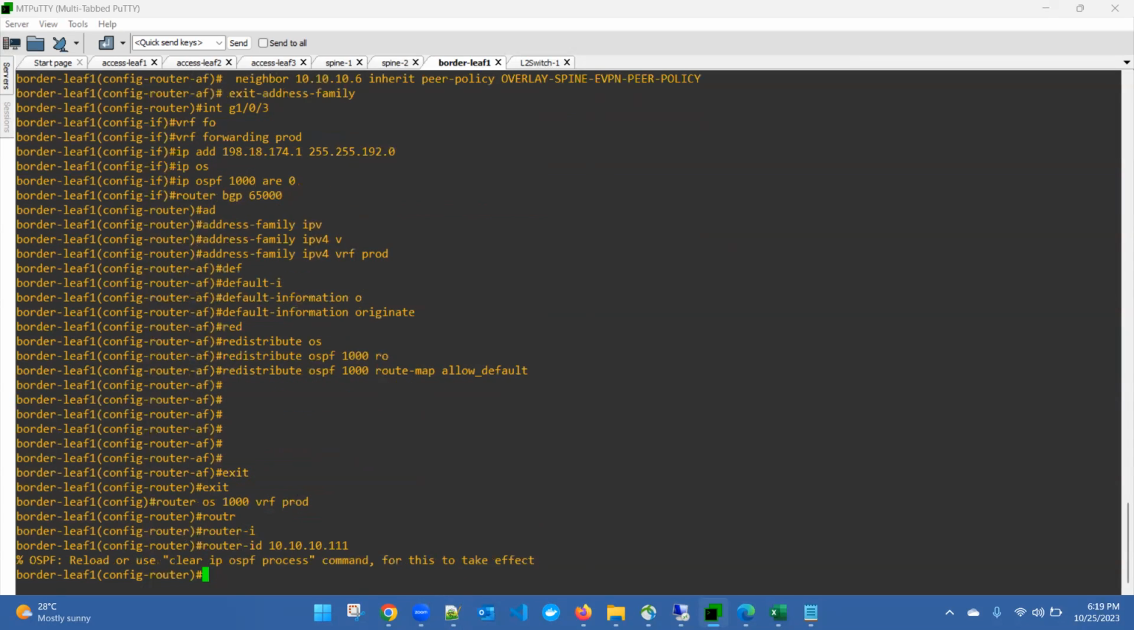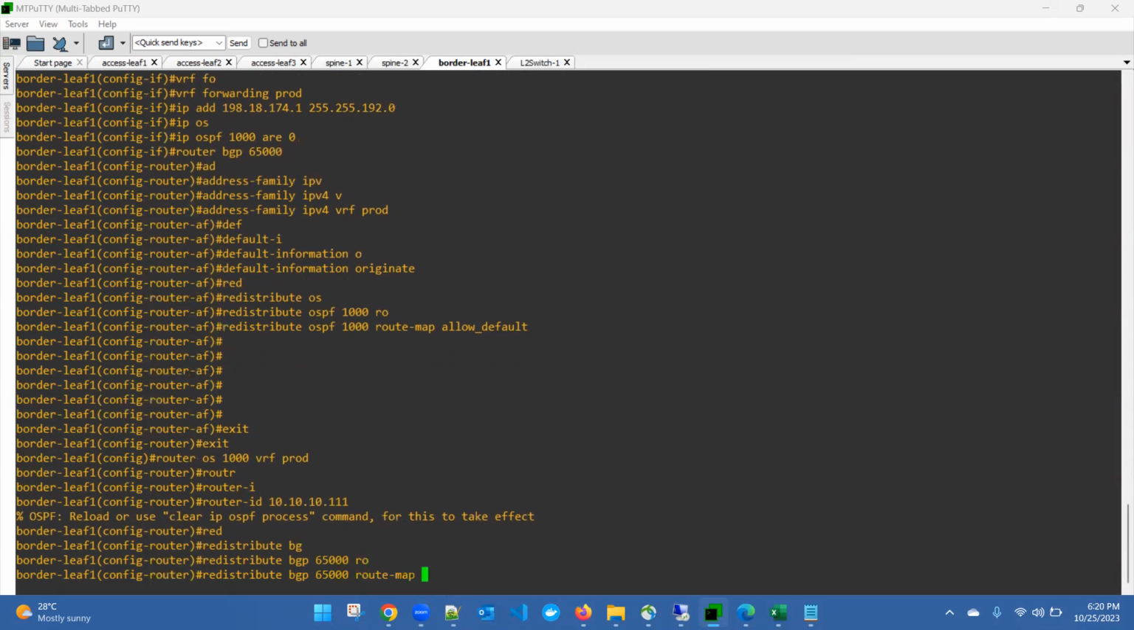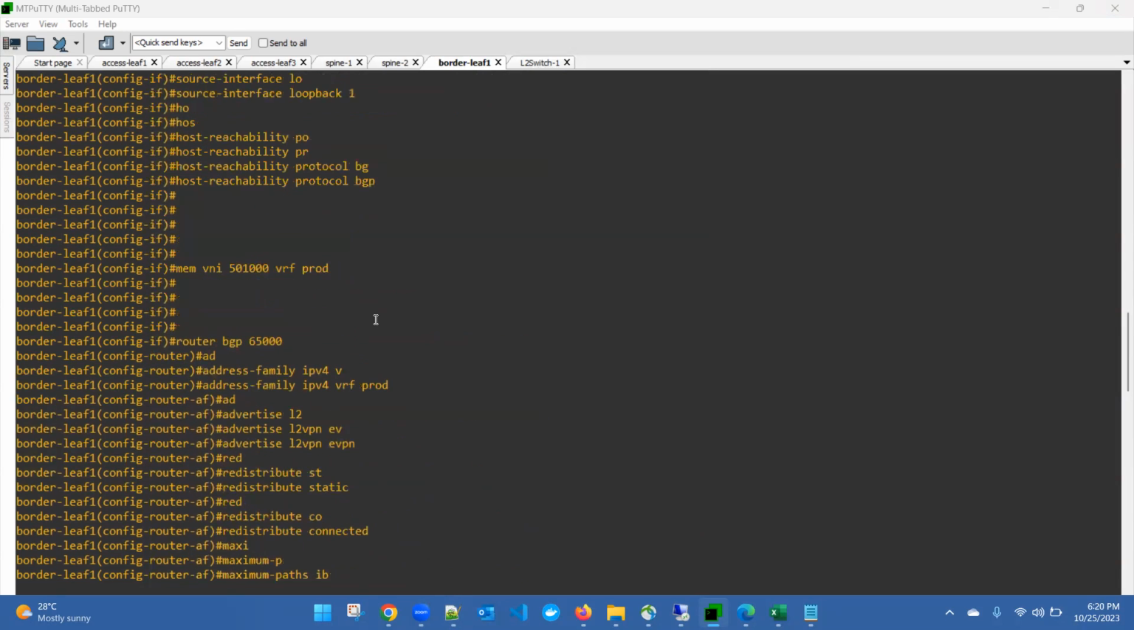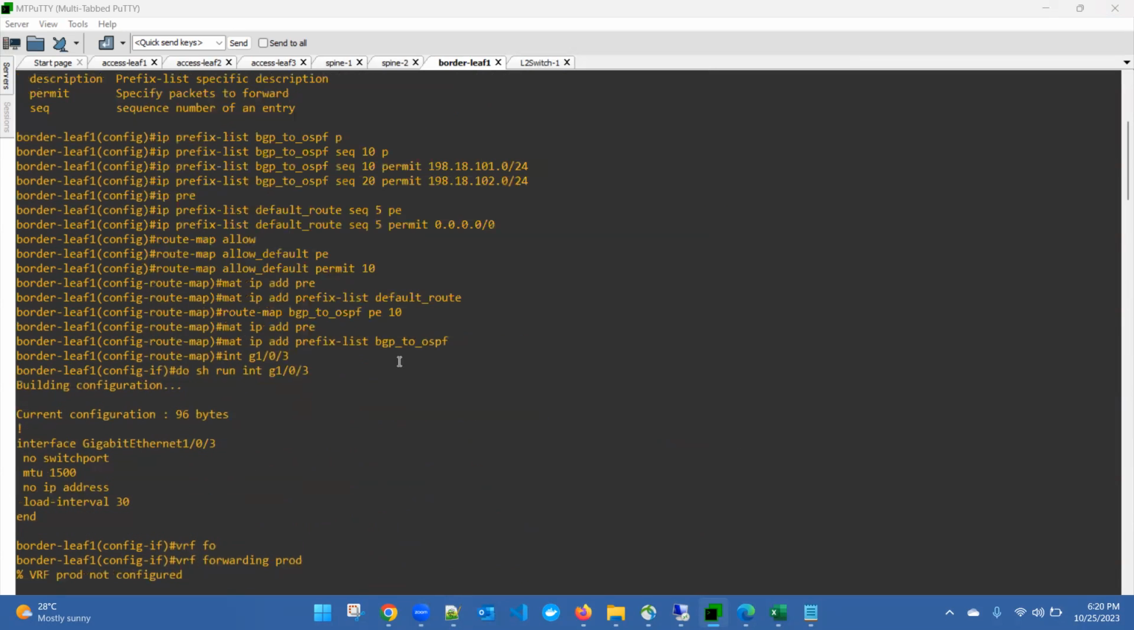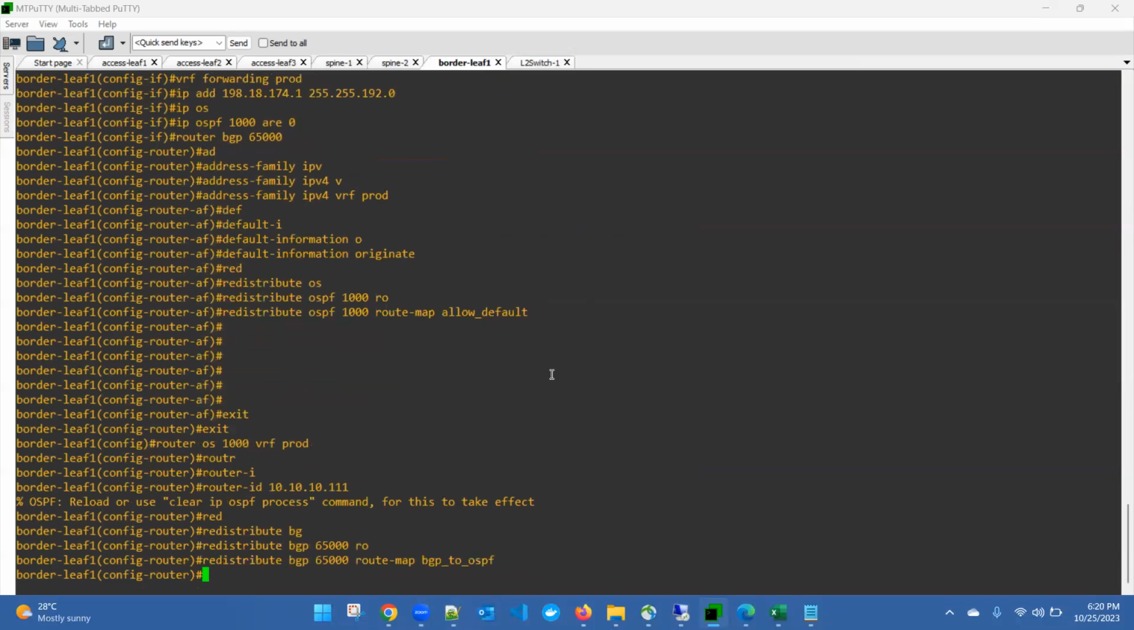Okay, and what we want to do here is redistribute BGP 65000 with the route map that we have created earlier, BGP to OSPF, right? So now we'll see the route map BGP to OSPF. So basically what we are doing is injecting the default route within the BGP, and then we are adding the specific routes from BGP to OSPF, right?